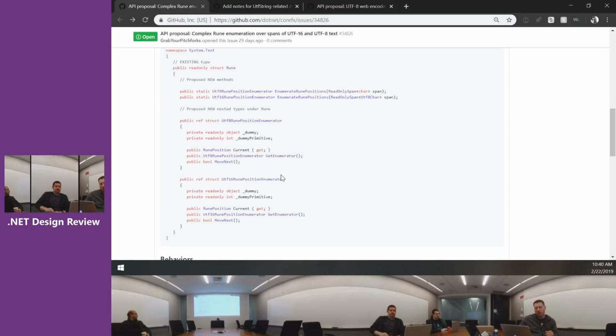What do we do for struct-based enumerators? Don't we hide them? I thought we were hiding them in IntelliSense. I mean, we don't for the list enumerator, for example. Maybe we never considered that. List of T doesn't have any static APIs off of it, I believe. So there would be no reason for anyone to write list of T dot. Rune, however, has a bunch of static APIs hanging off of it, so there is reason for people to type rune dot.